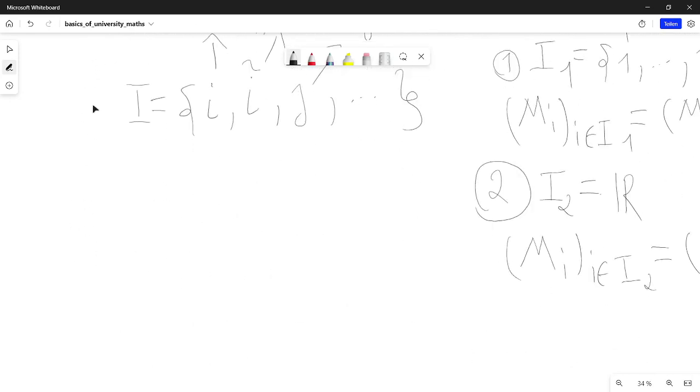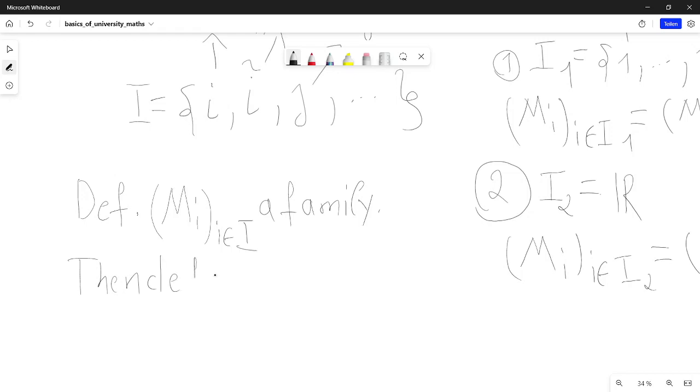Okay. Oh, now something interesting comes. Definition. And from now on, I won't state the index set as a separate object. It just belongs to a family, so to speak. Definition: Mi is a family, and then of course an index family. And that just means let that be an index family. Then we define the union over the whole family. No worries, it is a definition. It's just a definition.